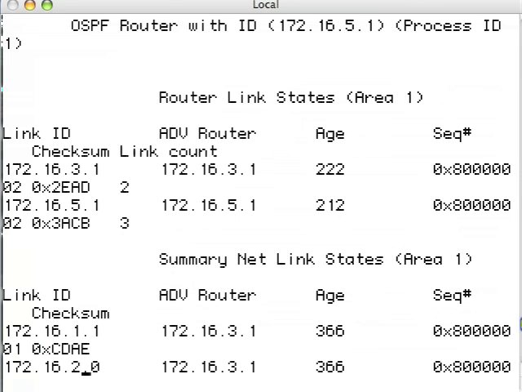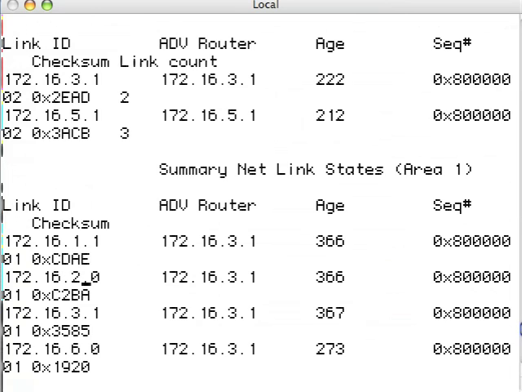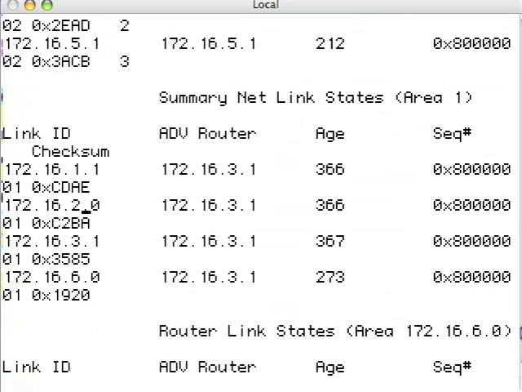So for inside area 1, we have two routers, and as you'd expect, we have two router link states. And they're all 80 million too. And then we have the sequence number. And then we have summary network link states.